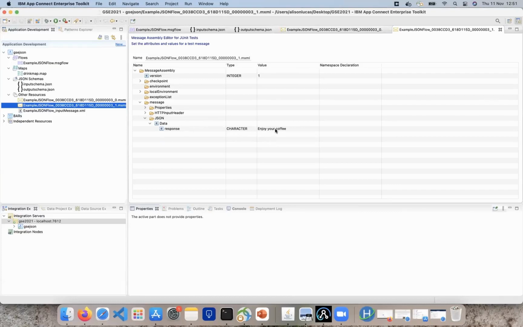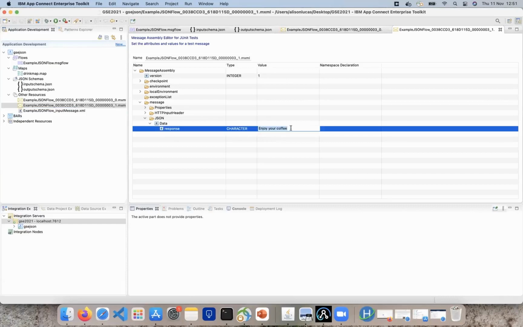And this is an editor, so you can change it if you want to. So maybe instead of being specific, I could just be general and say, enjoy your drink. And then save that. So that's changed that. But why would I want to do this? Why do I need a message assembly?